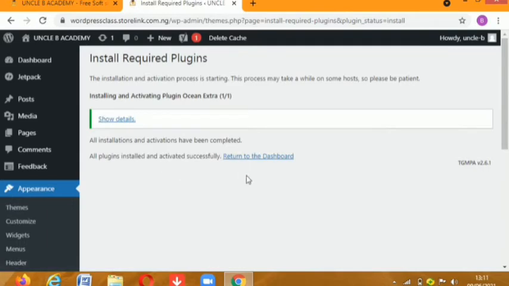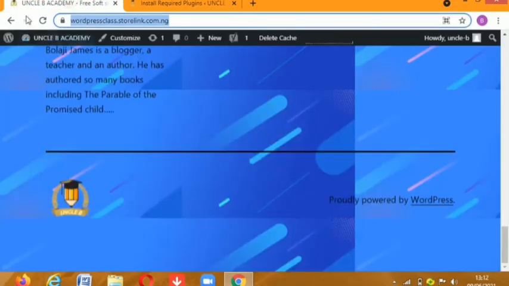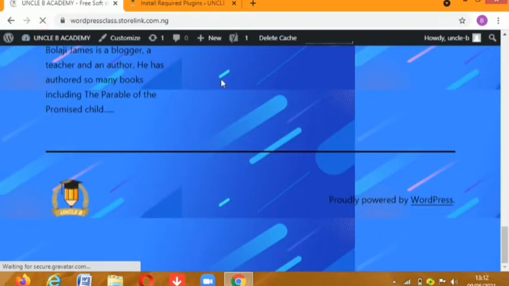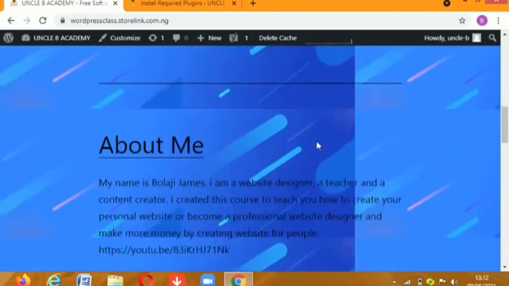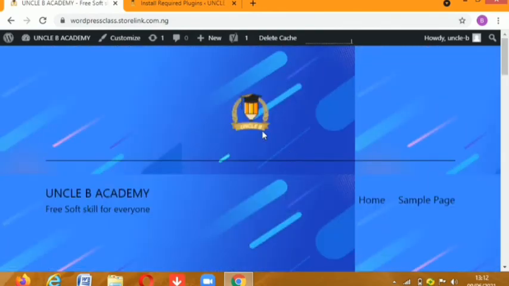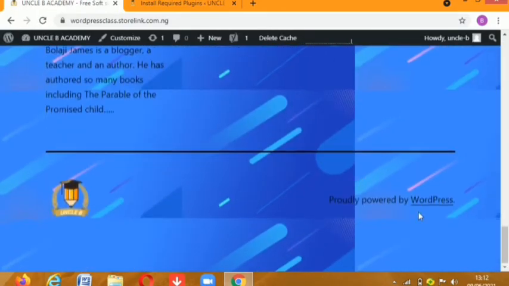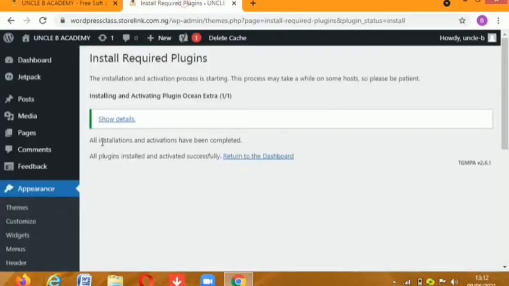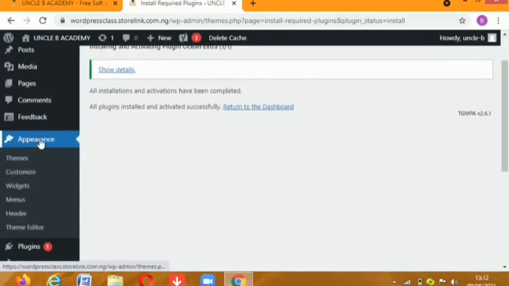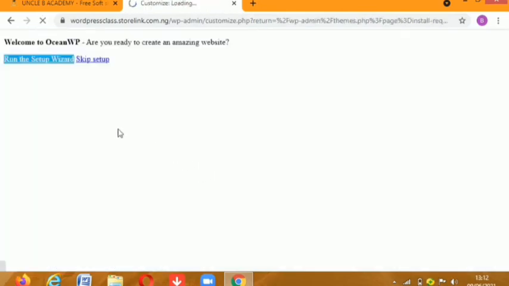So we are done with that. Now let's go back to our website. Let's see if there are any changes. I think there should be a change because we have now installed a new theme, but sometimes we've been having such issues. So if it's still showing this way, it means those changes have not taken effect. Let's go back to customize and see if we see the effect.